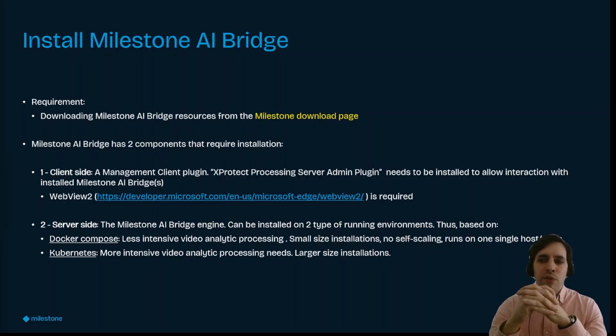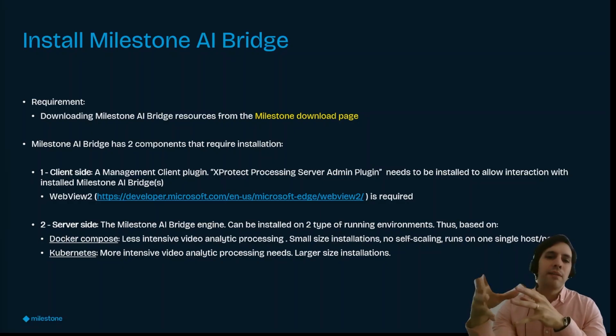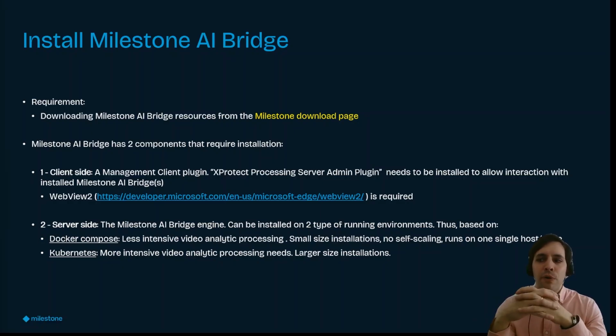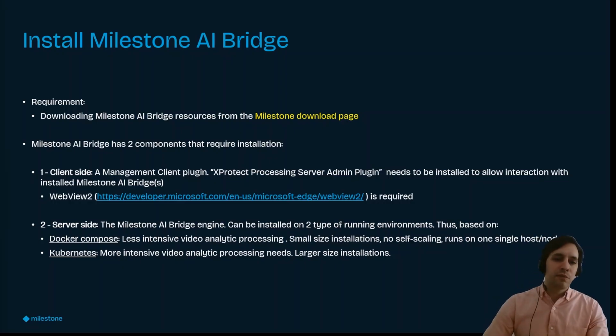One option is through Docker Compose configuration files. As mentioned before, this is advisable for a small installation or less intensive video analytic processing. And we also offer a Helm chart package for Kubernetes installations of AI Bridge. This is the right environment for more intensive video analytic processing applications, and it also allows you to scale up out of the box.